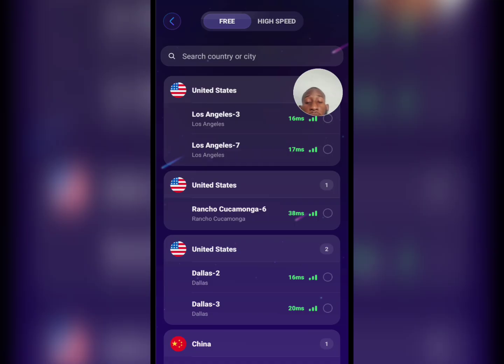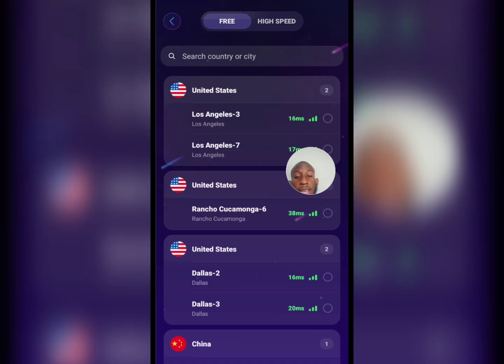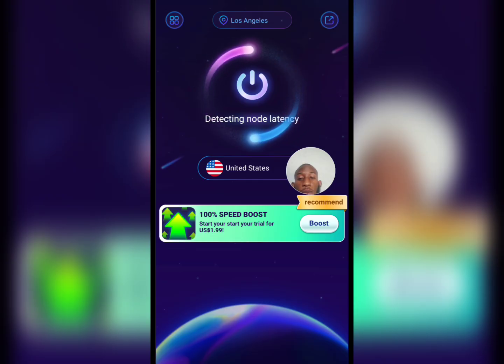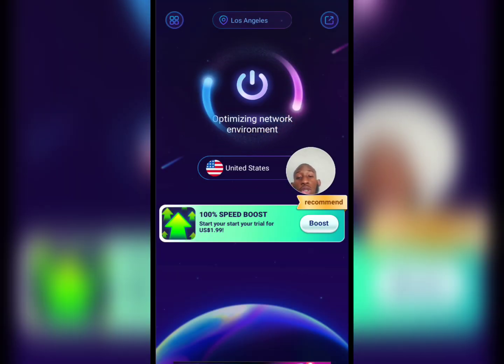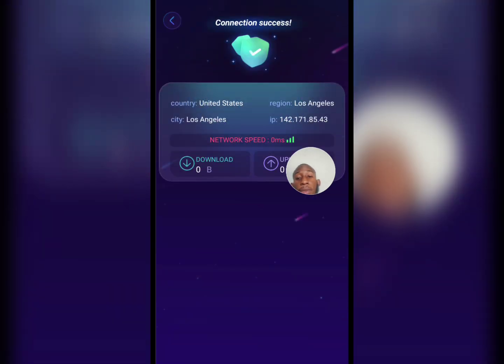I recommend selecting the one with the lowest MS, which will in turn give you better speed. So let's go ahead and select the one with the better MS. It will ask for a connection request once you have selected the server that you want to use. Just tap on OK, and it will start connecting in no time. As you can see here, I'm already connected. So that's how simple it is to use this very simple VPN application.